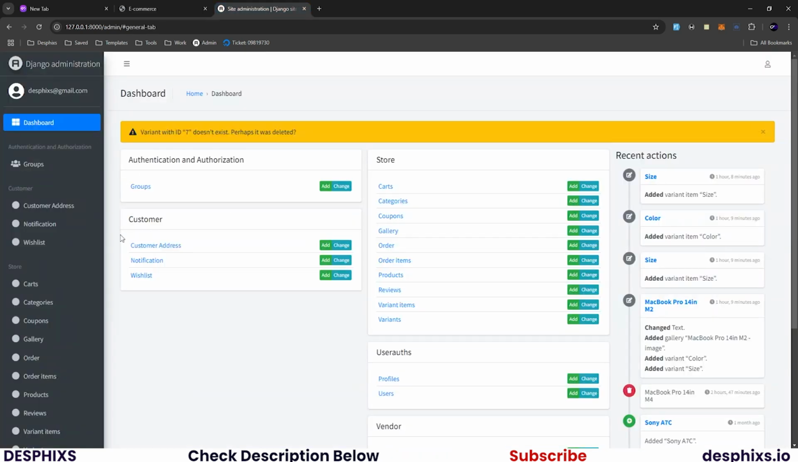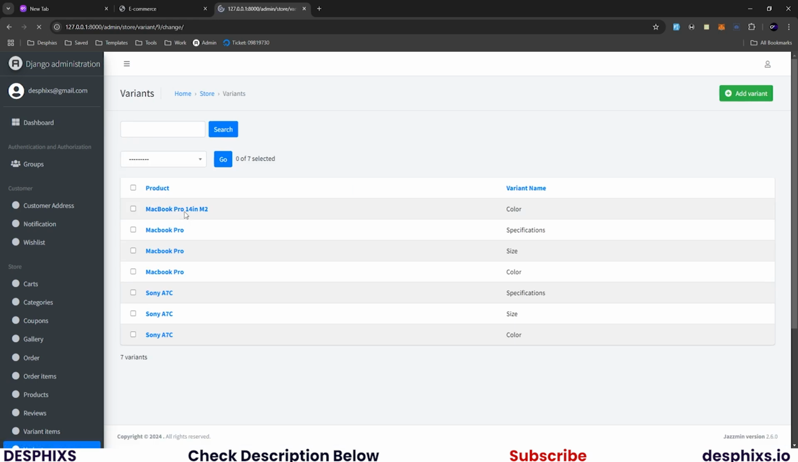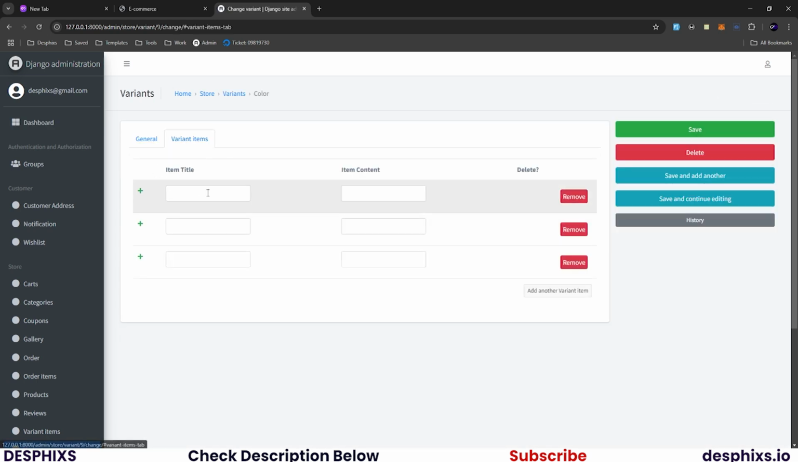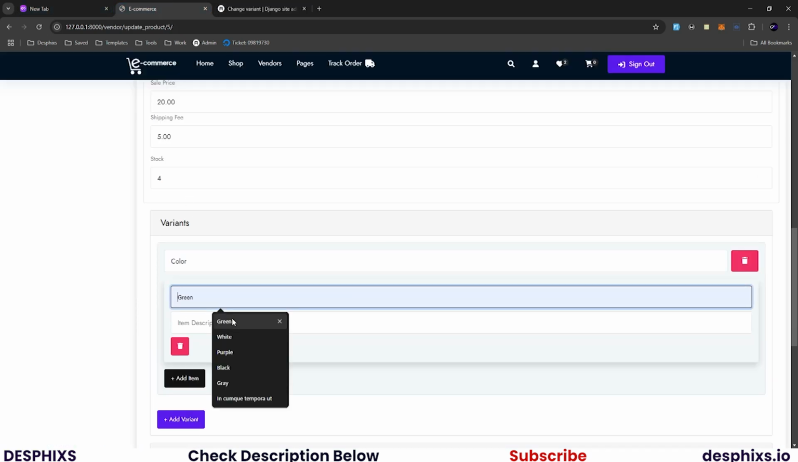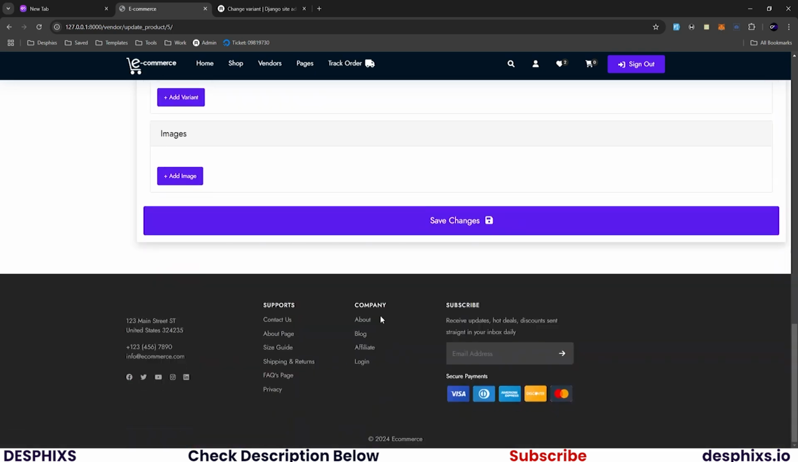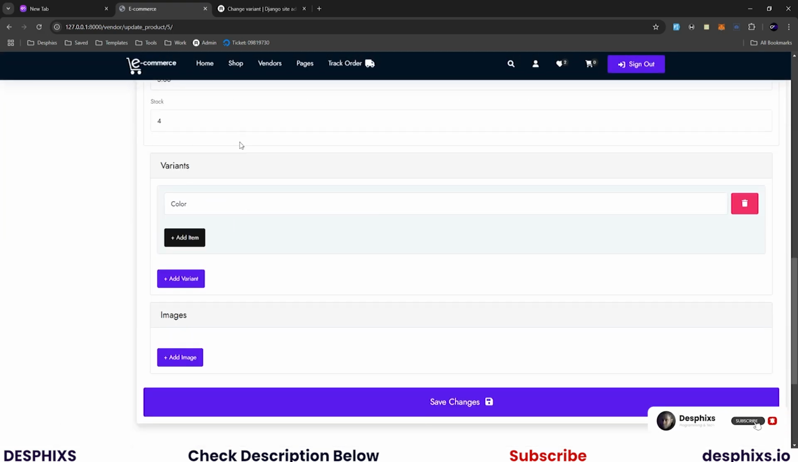Let's see if that got saved in our database. So we have a new color variant. Yep, it got created, but why didn't the items create? So that is a problem. We need to fix that. Let's add an item and see. Green, green, and we save. Did it create? Nope, it didn't create. So that is a problem. Now we already know that items are not creating.